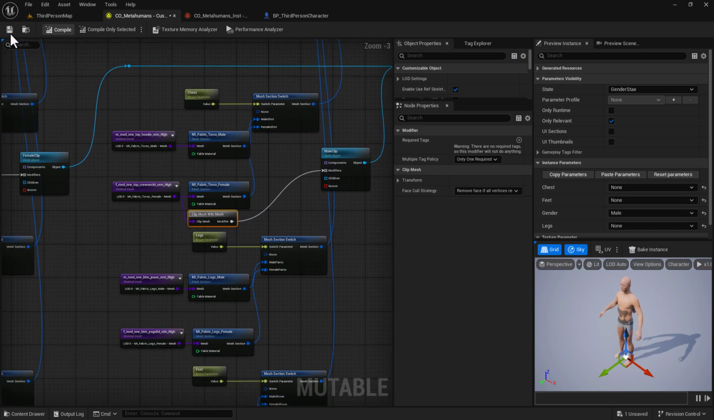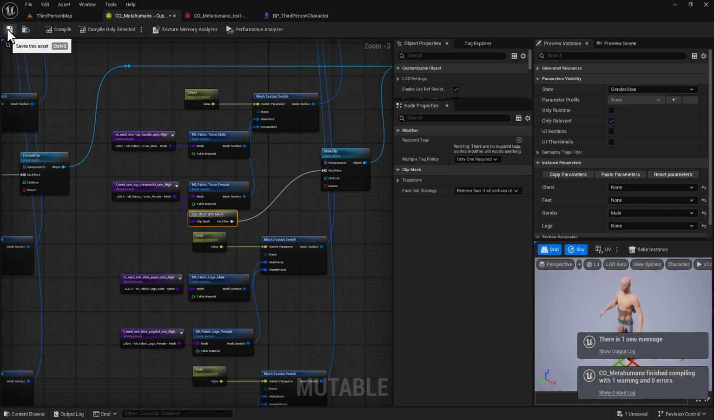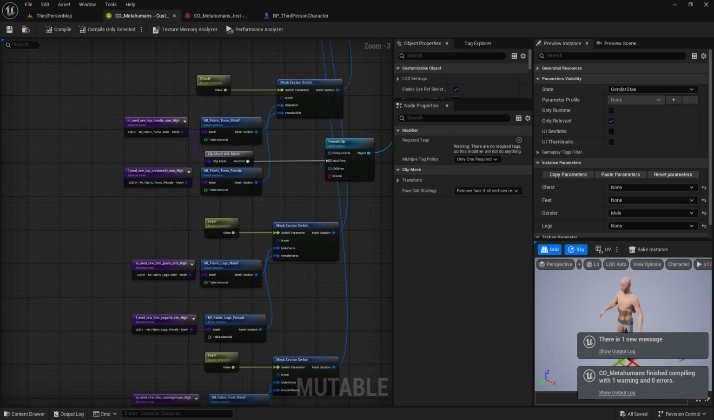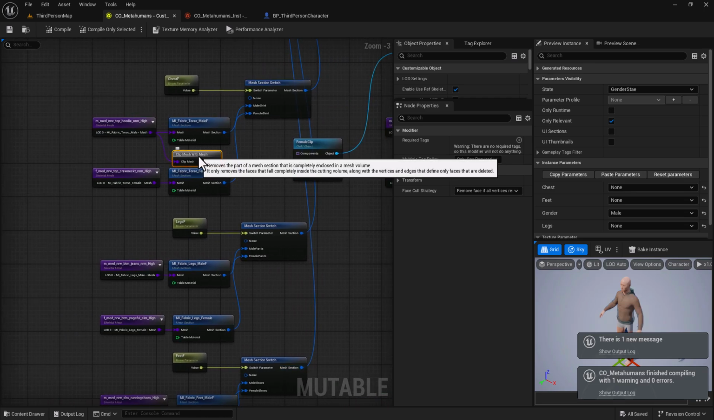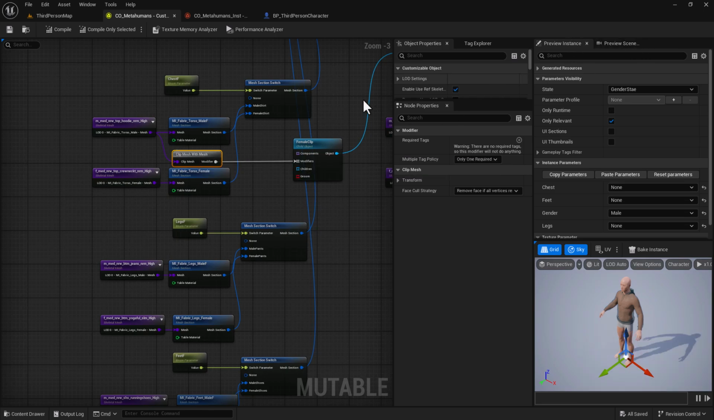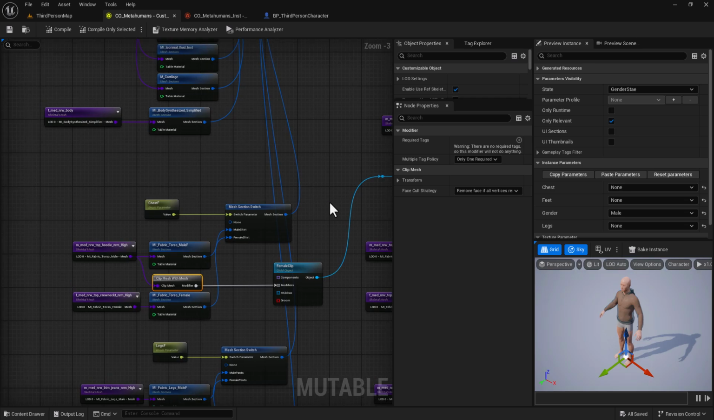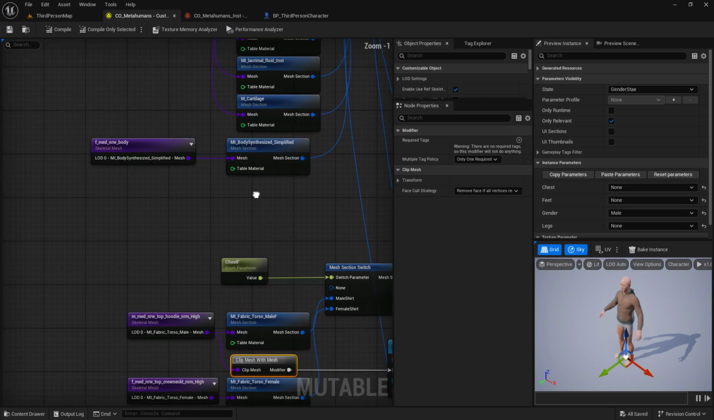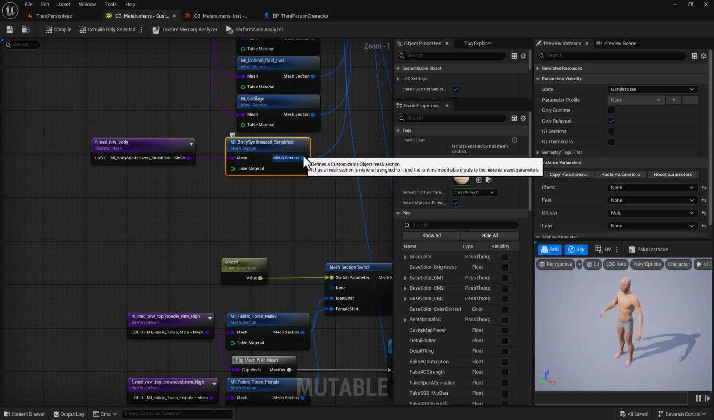Okay, we're going to do a compile, and it may take a second, and a save. Now, with this, there are some settings in here that we have to fix as well, and I'm going to show you that now. Okay, I almost forgot. Before we go into that, let's go into the actual female body simplified mesh here.